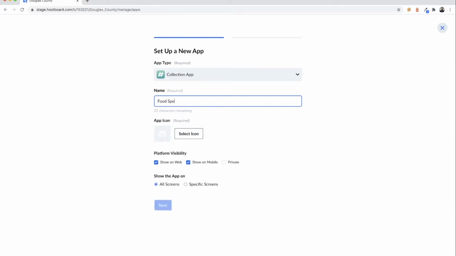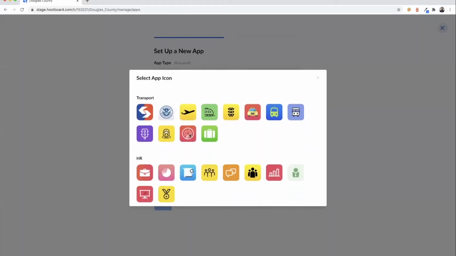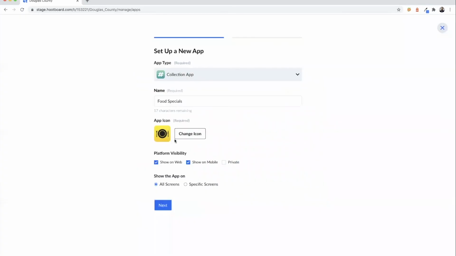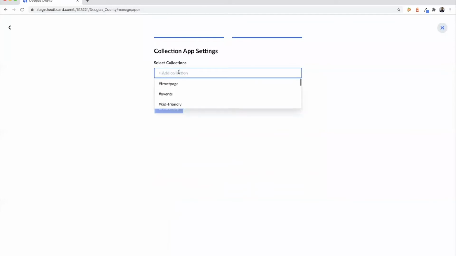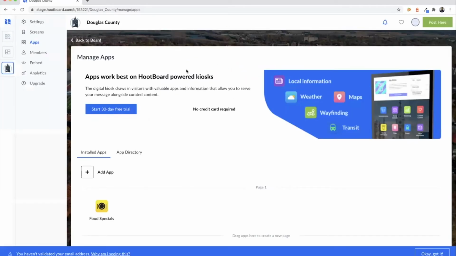You can then add an image that best fits the collections app you choose. You can even add a custom image. You'll now want to select a collection that best associates with the app you just made. In this case, it'll be food specials. So we go to the collection app settings, go to the form here, and type in food specials, the collection we just added a minute ago. And now we're set up, ready to go.